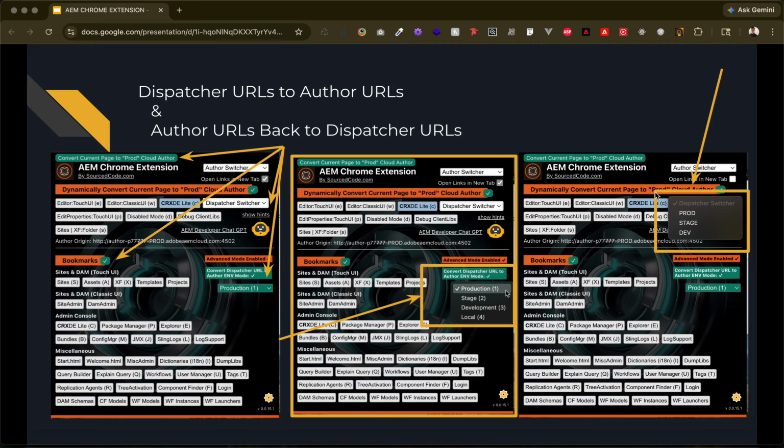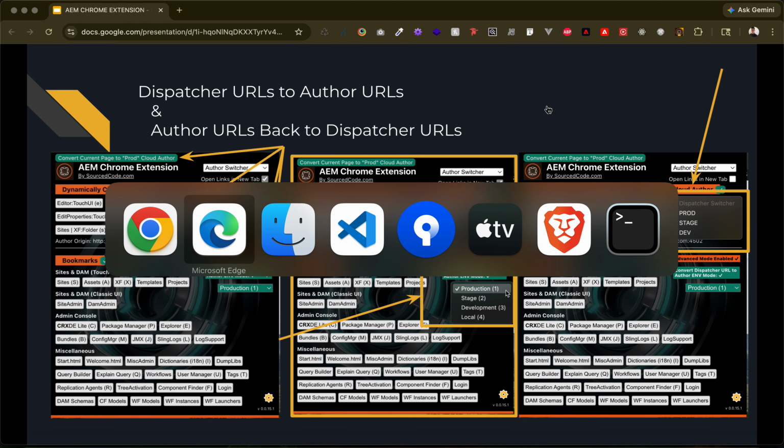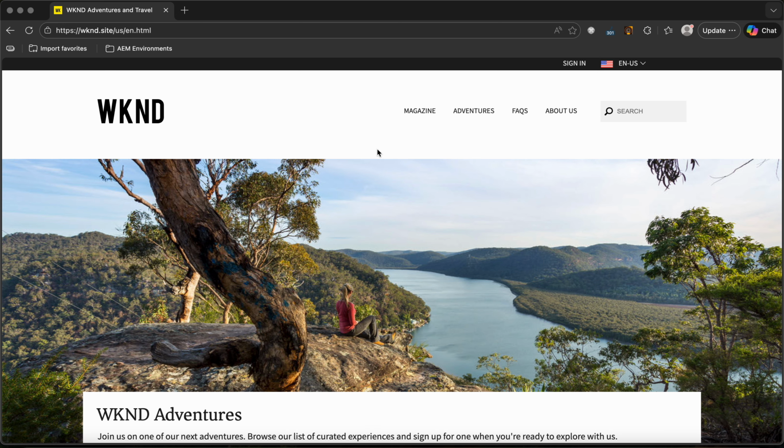So from the dispatcher website, you can actually just click on the drop down menu and then you click on stage, and that'll take you directly to the stage dispatcher URL. Okay, so without further ado, let's go into the demo.